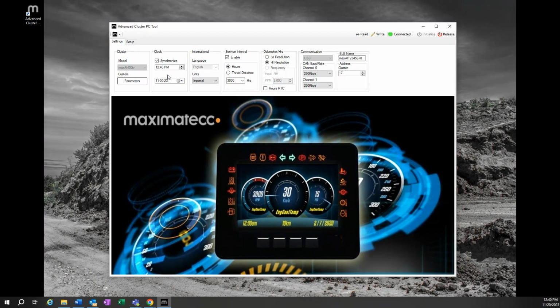This next section is the clock menu, which allows the setting of the time and date. You can use the up and down arrows to set the time, and you can pick the date here. You can also hit the synchronize button. This will synchronize to your PC.